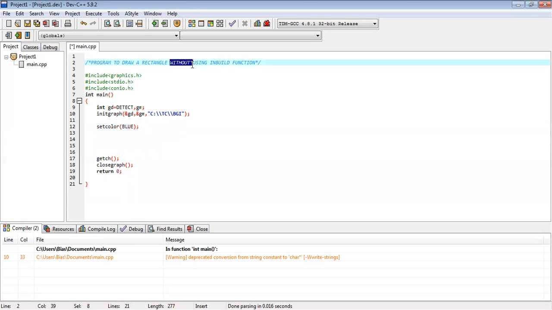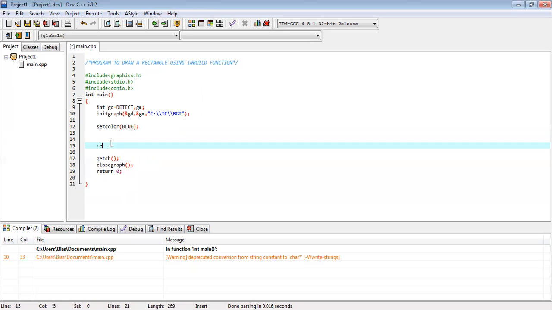So this is the C program to draw a rectangle using an inbuilt function. As I have said, the name of the function is rectangle, and in between it takes four things as parameters. And what are these four things? This is the lower left corner of the rectangle, and this is the upper right corner of the rectangle, that is the lower left coordinates and the upper right coordinates x2, y2 of the rectangle.